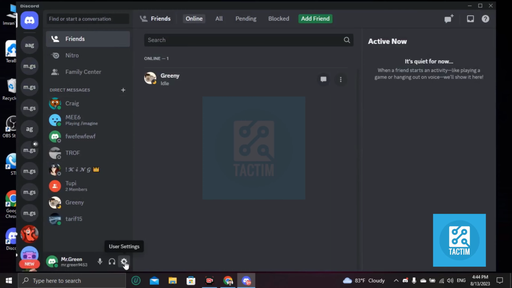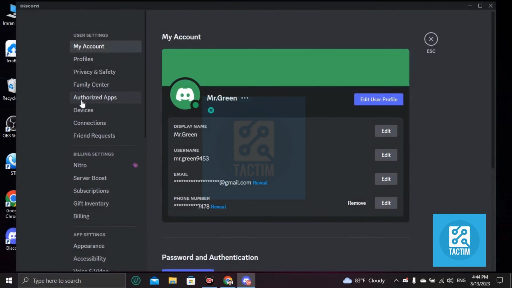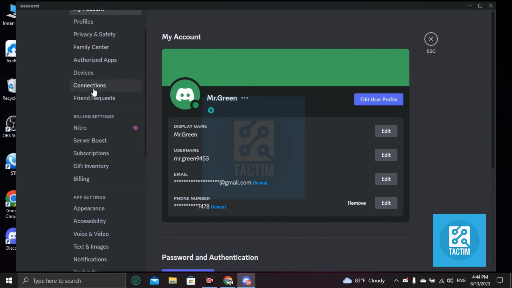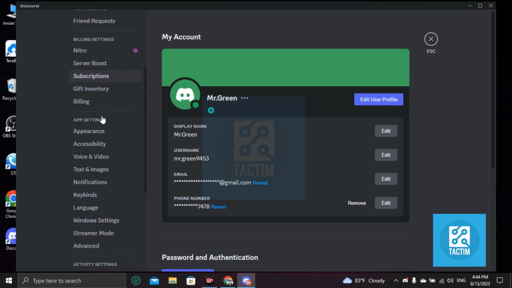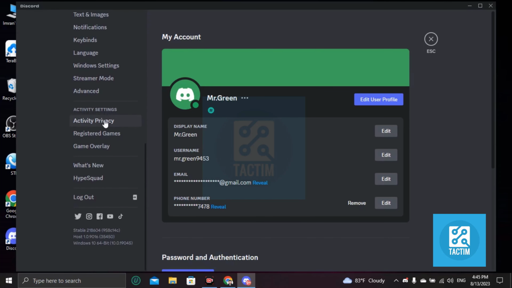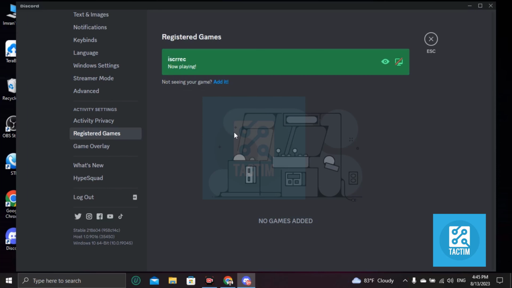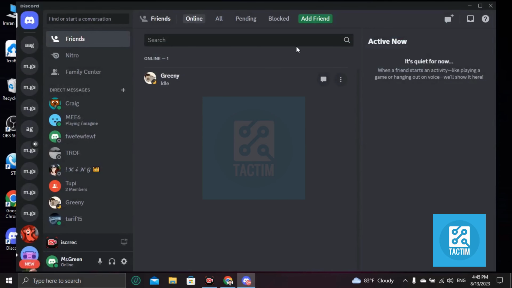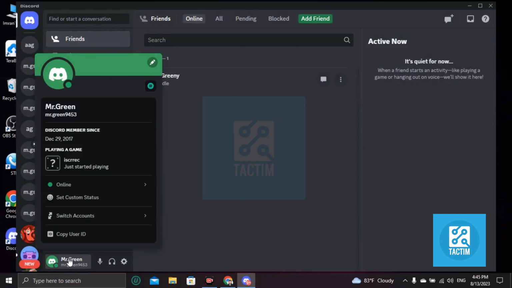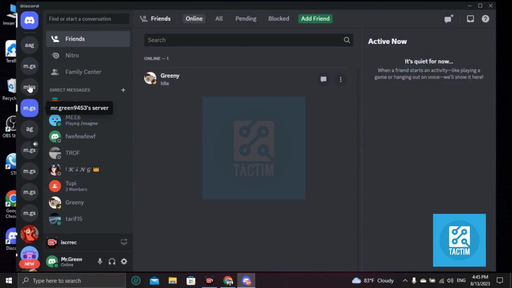So if you want to, go to user settings, go to activity settings and you will find registered games. Click on registered games, and if you want to change your status, just click here, add it, and you can write anything like this one. Add game. Click on add game.